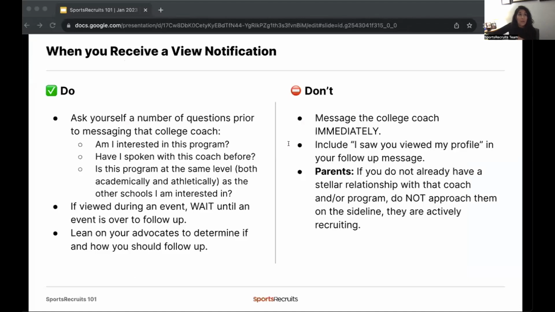When you guys are getting notifications that a college has viewed your video or your profile or a transcript, we get asked a ton, like what should we do after we receive a notification? Like, how do you approach that? So what I've done in this slide is I've broken down some do's and don'ts that you should think about when you are receiving these view notifications.